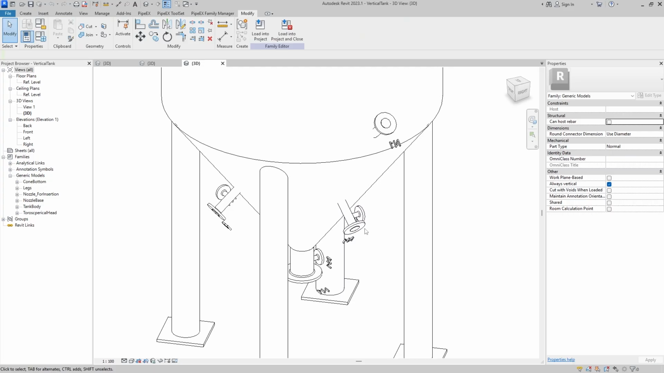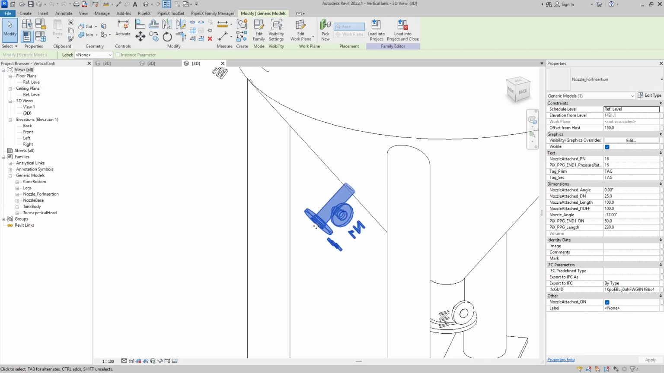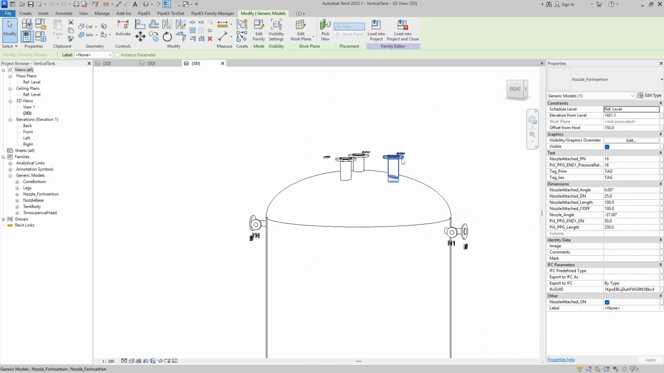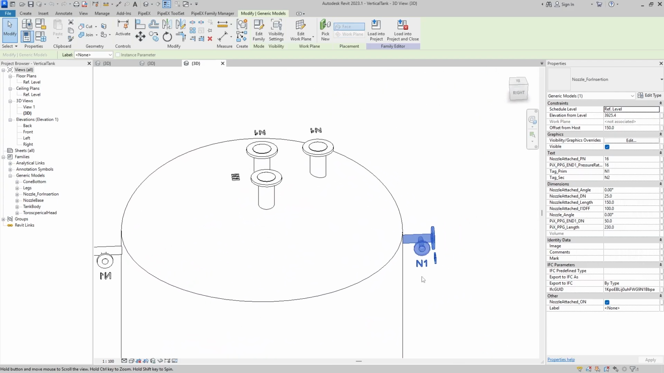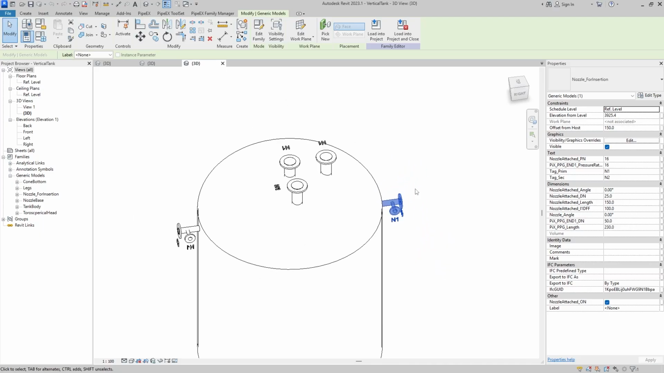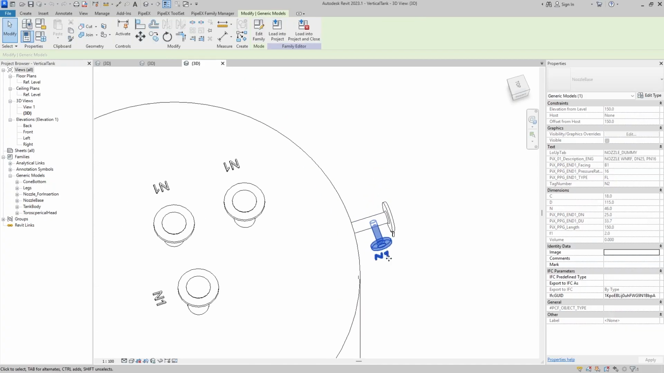Hello, in this video I'm going to show you how you can create a parametric nozzle that can be used as a vertical or horizontal nozzle without the necessity of creating several instances of the same family. And as you can see here, we even have a nozzle attached to the nozzle.